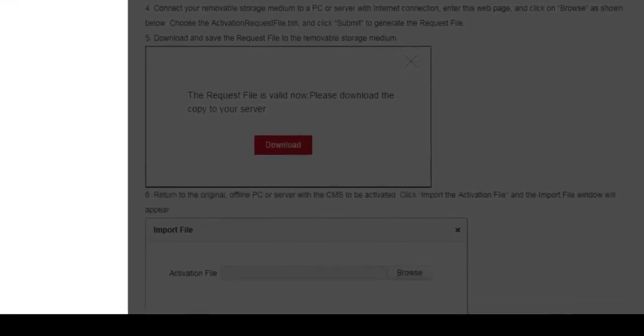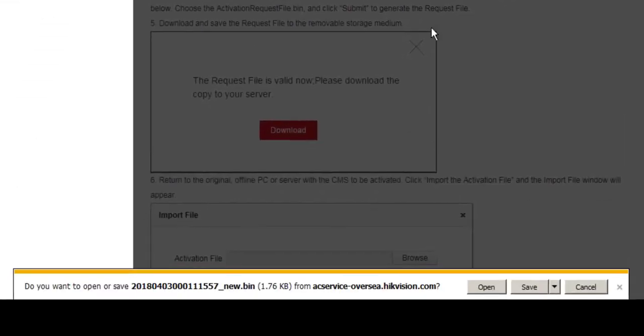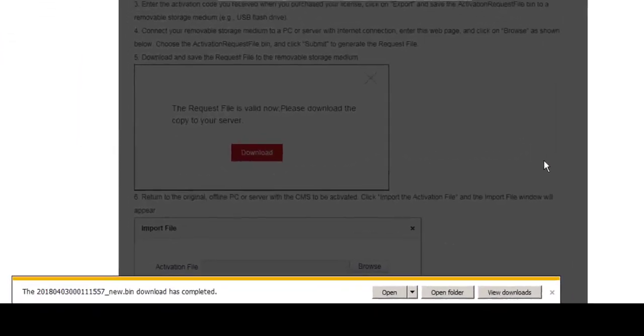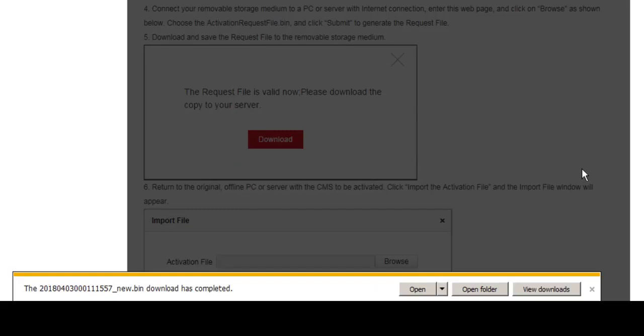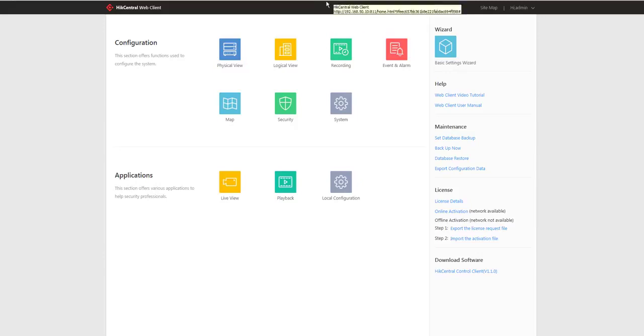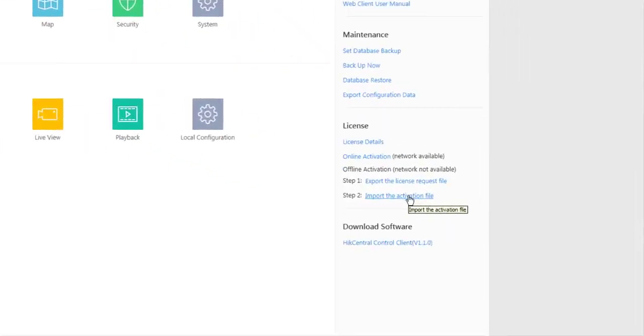And we're going to go ahead now at the bottom of the page, choose to save this file in a location where we'll be able to find it, maybe the same portable media that we used to come to this machine. And our download is complete. And now we need to go back to our HikCentral server via the web client and import this activation file.